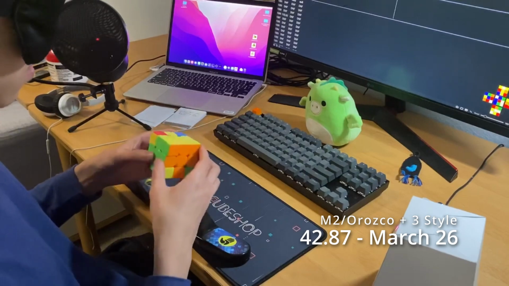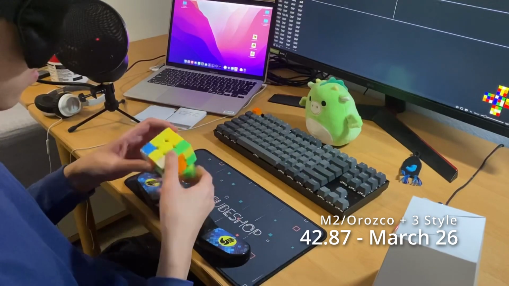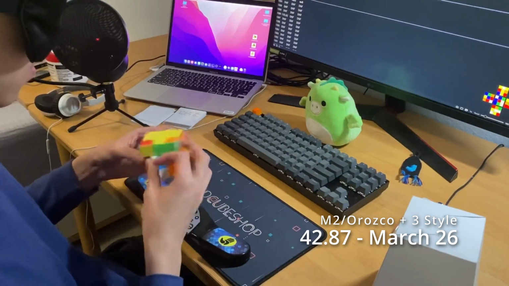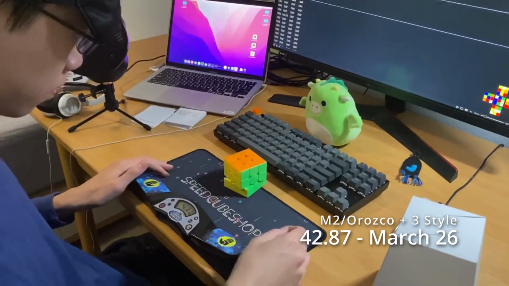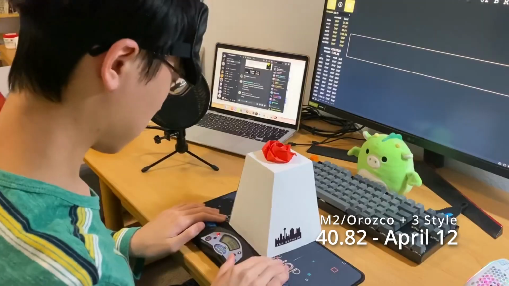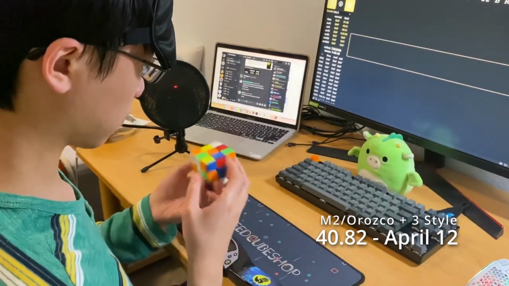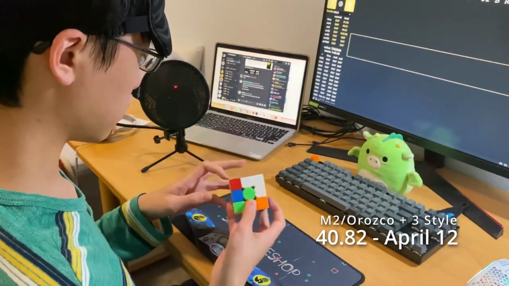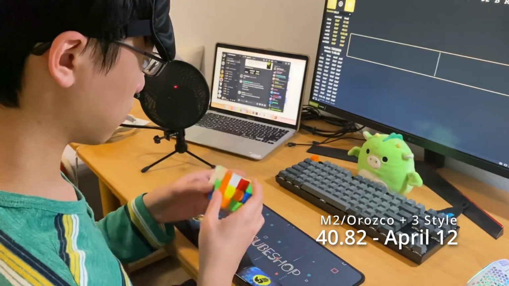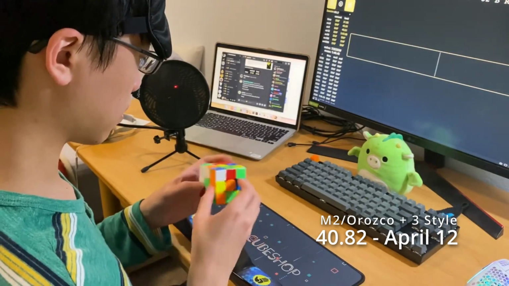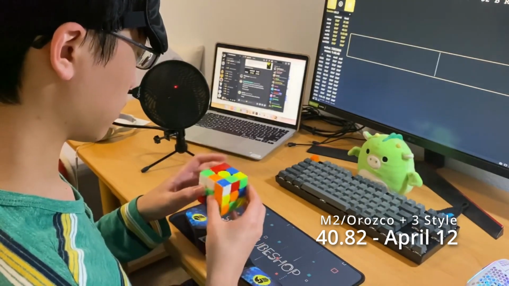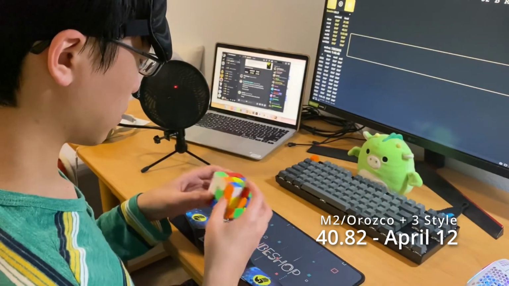Okay, and then after I was almost done learning 3 style corners, I think I was 85% done with it, I had a competition. So I competed using M2 3 style with a little bit of Orozco. The competition was DFW Creeping Spring 2022, and it had blindfolded. I competed in blindfolded, and I got a 47 in the first round. So that was really good for me at the time, and I wasn't really expecting that.